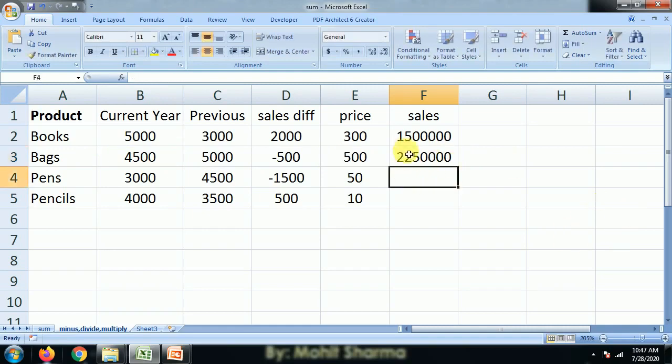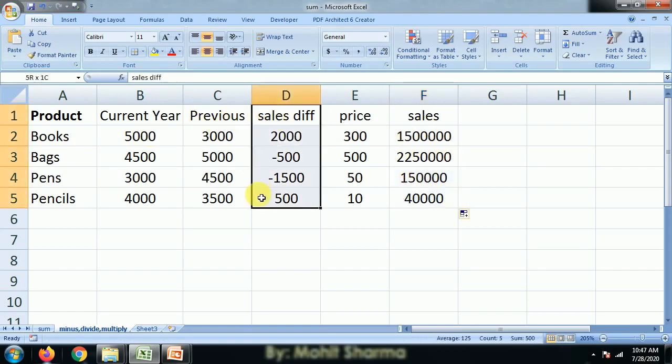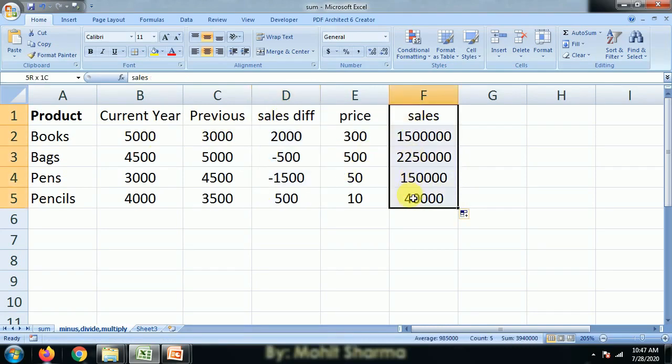If you want implicit, this one is using the function, and this one I am using explicitly. I am using a multiplication operator. I am doing the product. Clear? So I'll drag this. Same way I'll get the sales or product. So this is the example of a difference, minus, and this is the example of multiplication in which I performed multiplication. Now I'll show you the example of divide also.